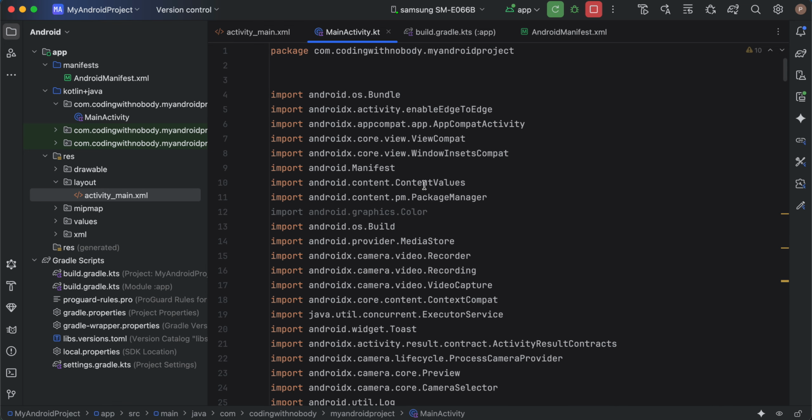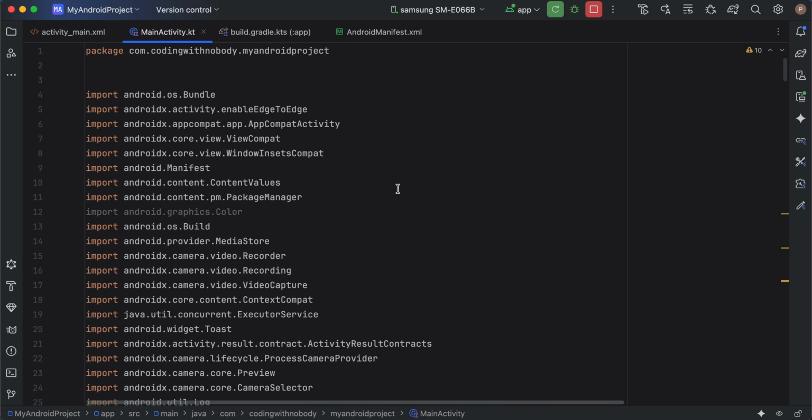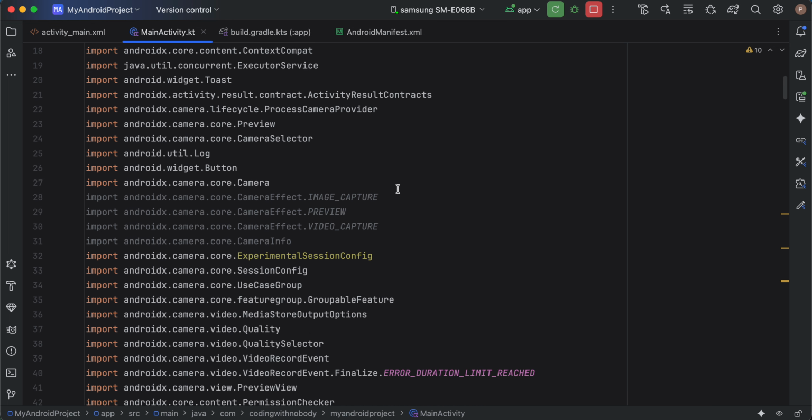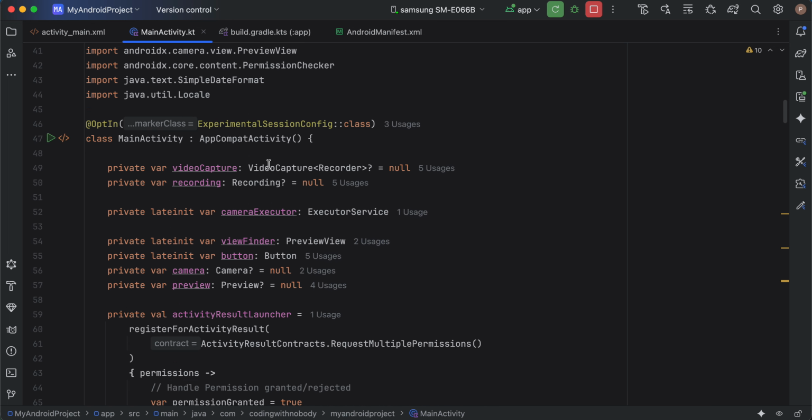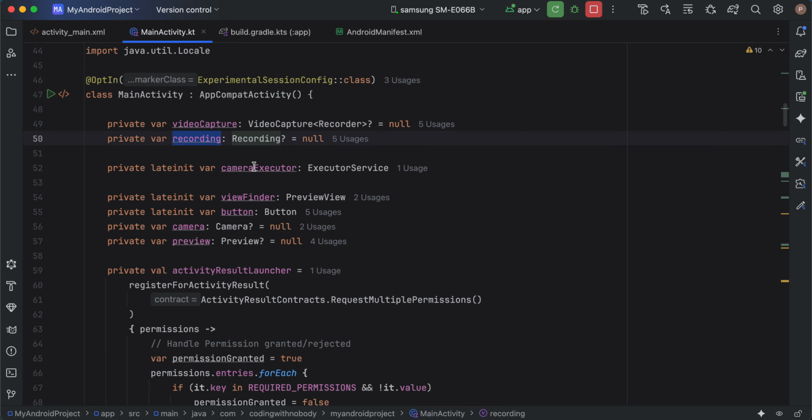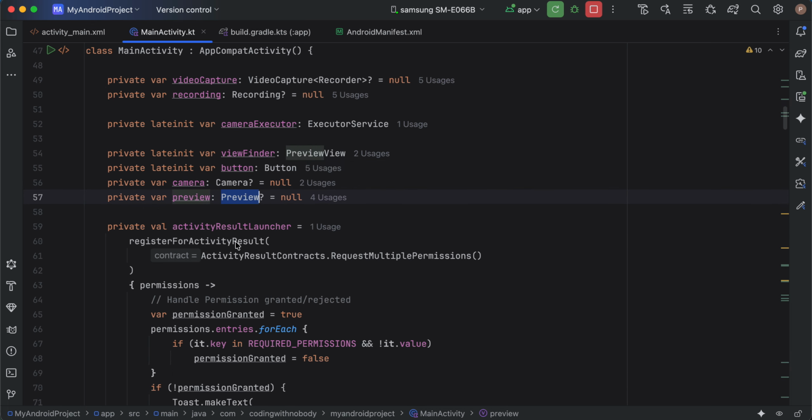Then just go to main activity, and these are all the imports. I'll simply scroll through these imports. Feel free to pause the video and copy all of them. Then here you can see we have this video capture recorder. Again, I have added this experimental session config because I'm using CameraX 1.5.1, right? Then here is our recording, our camera executor, our viewfinder preview view, our button, then our camera, and our preview view as well.